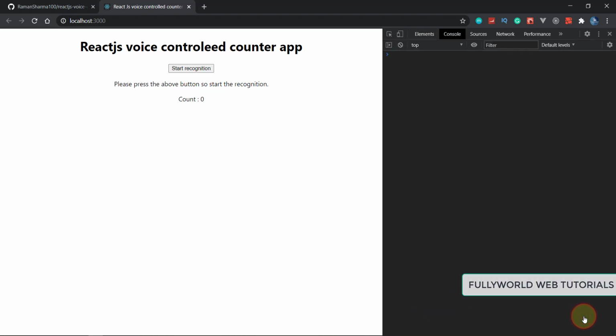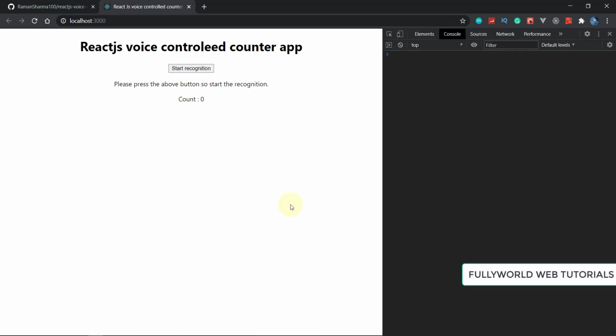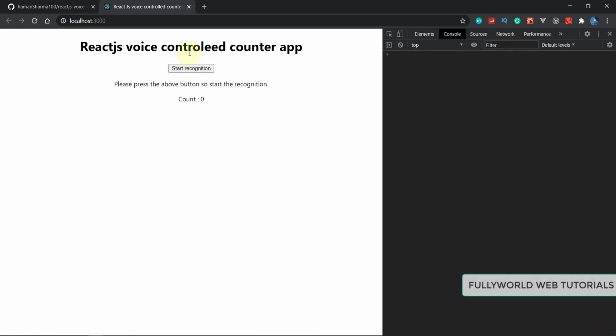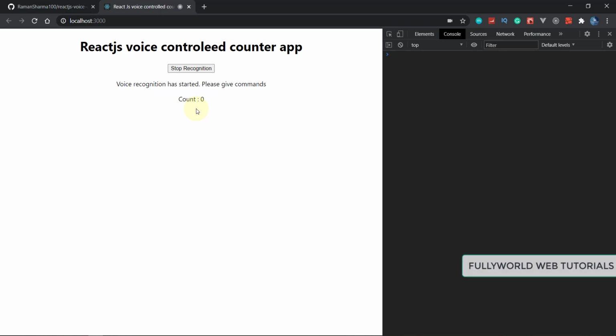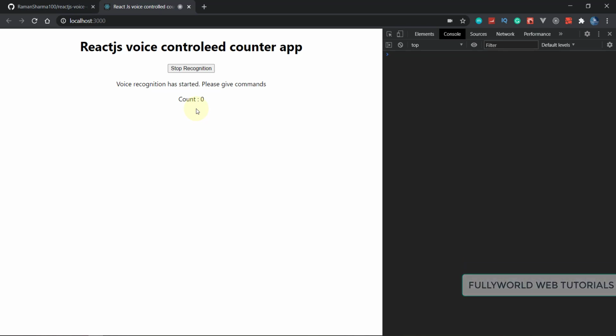Now see that there is one problem here. So when I write start recognition, and on the end of it, it will run continuously. Now on the end of recognition we wrote recognition dot start. Now there is one problem.